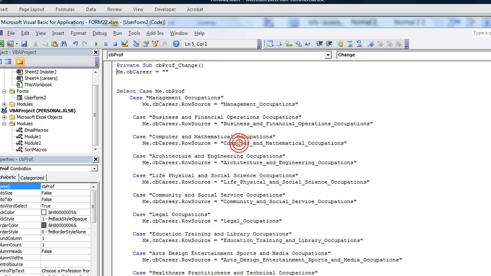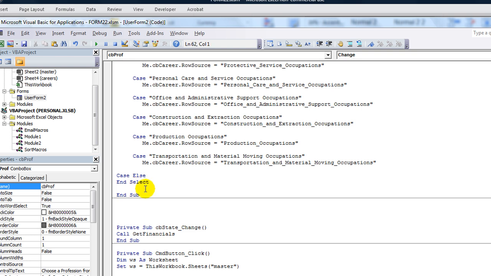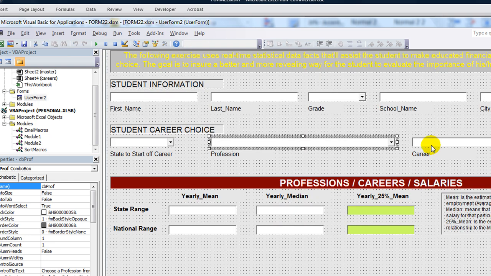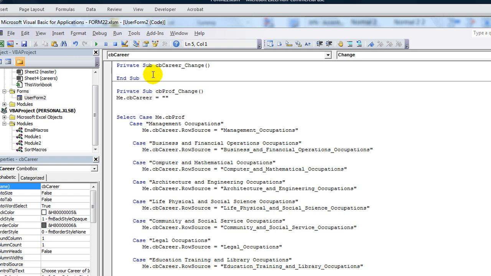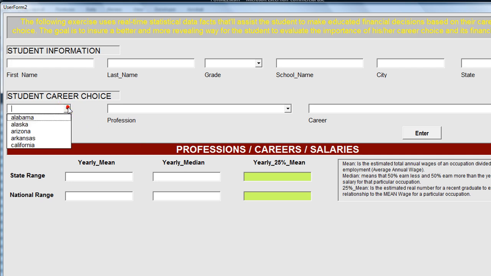Also, whenever this one is changed, after all that's done, at the very tail end we'll call Get Financials. Finally, whenever career is changed, we're going to call the sub Get Financials. You see where I'm going with this? All we're doing is calling a procedure we copied and pasted into its own little procedure that we can call upon from either of these. So whenever it's ready, it won't give an error. When it's not ready, it's just going to act like everything's fine.